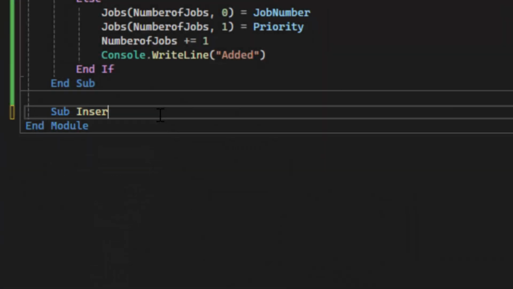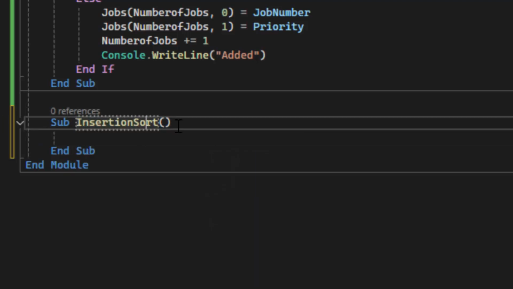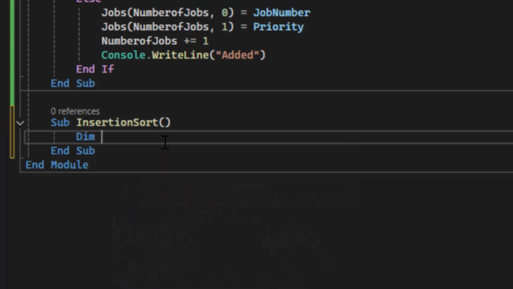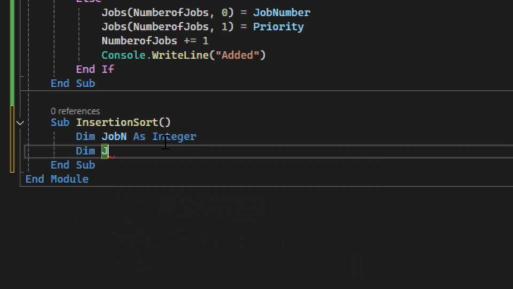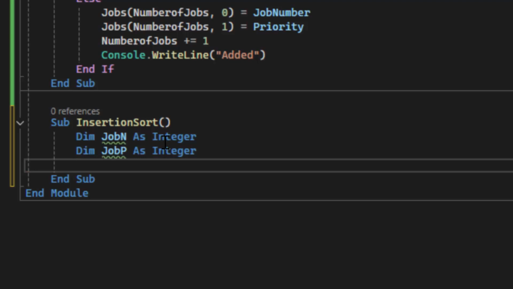So we just do sub insertion sort. No parameters here, no return data type. And then we need a couple things. Anytime you're switching things around and you're sorting the data, you need to store all the data temporarily. Because we have a 2D array, not only do I need to temporarily store the job priority, I also need to do the job number. So I'm going to do job number as integer. Job P for job priority is an integer in case I need to switch something around.